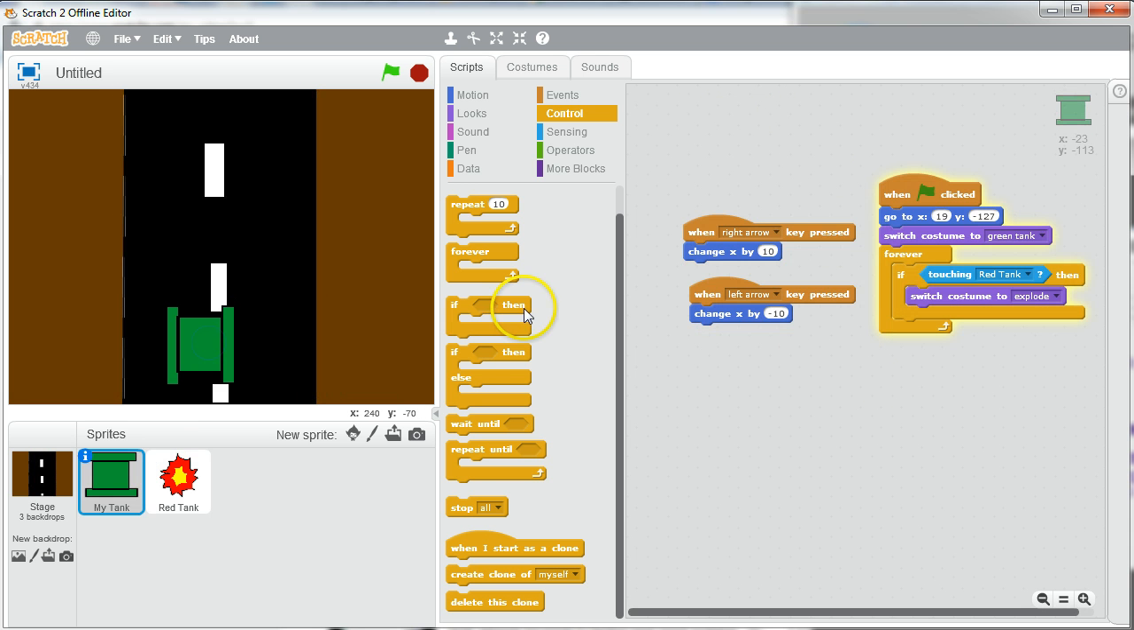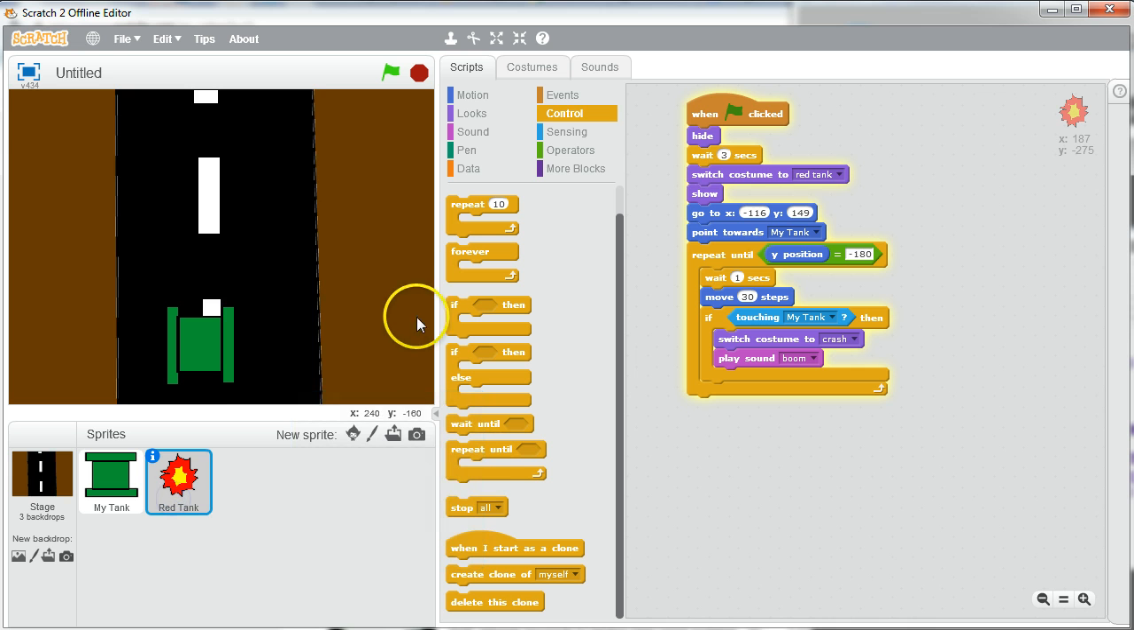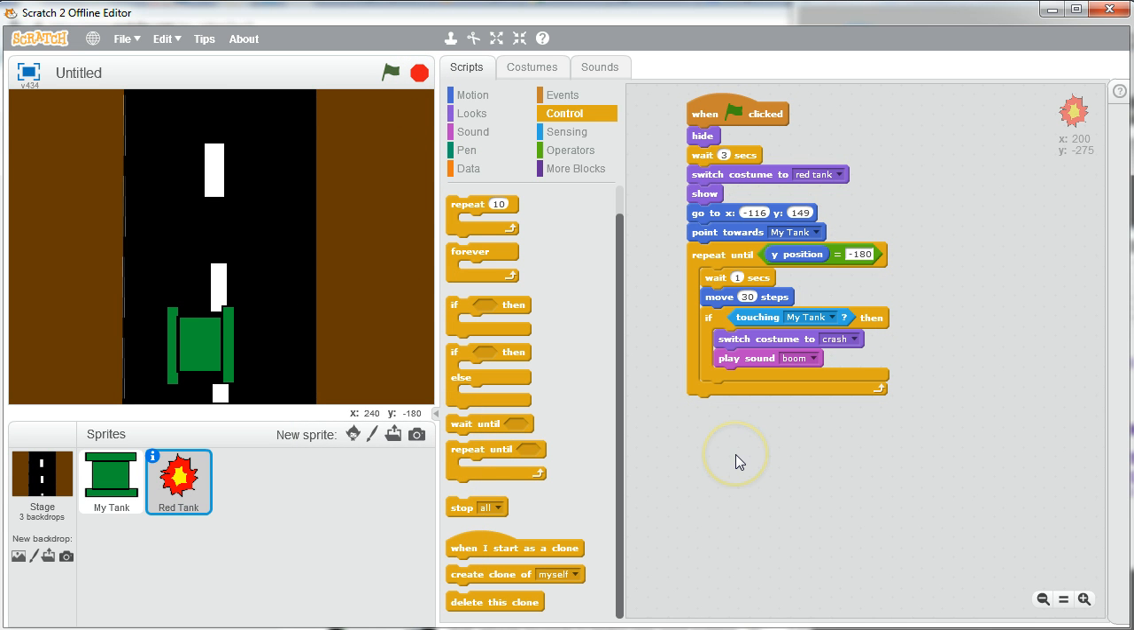Smashed into the wall. So what happened to our red tank there? I don't know why I thought it was touching the green tank, but anyway, so it's reached the end of the y position, but then it didn't go back to the beginning like we wanted. And why is that?